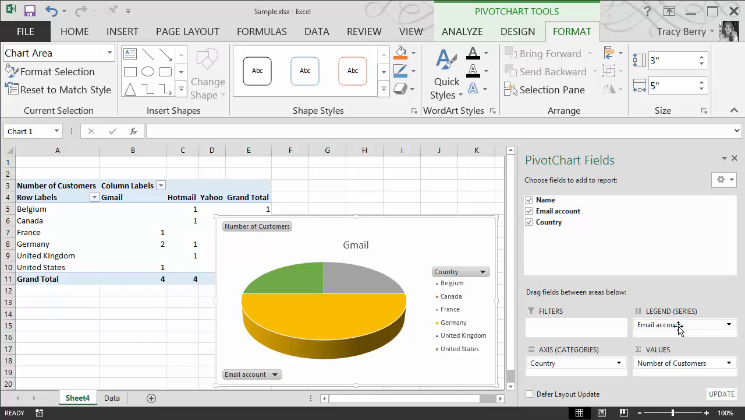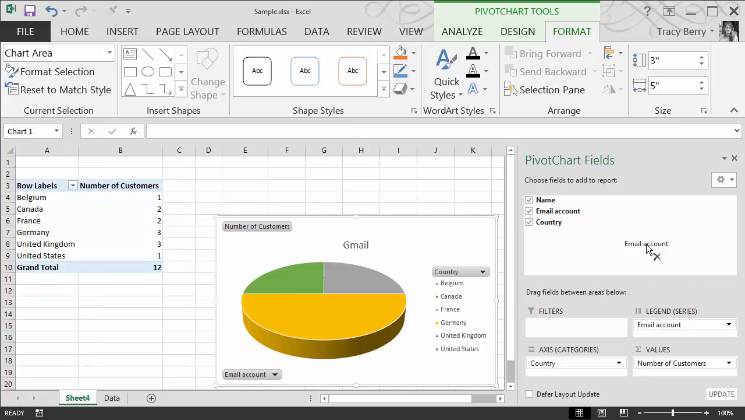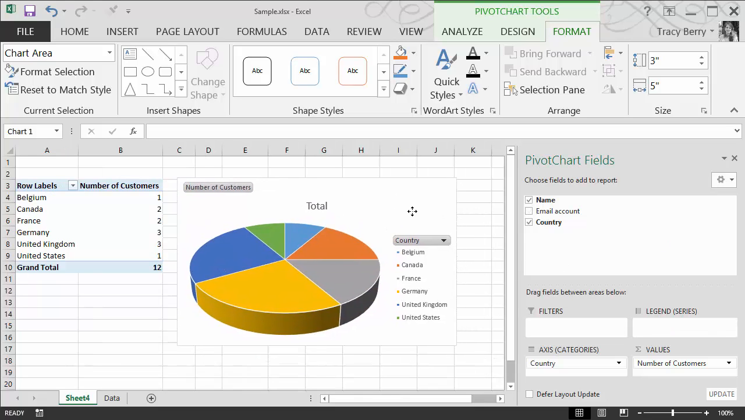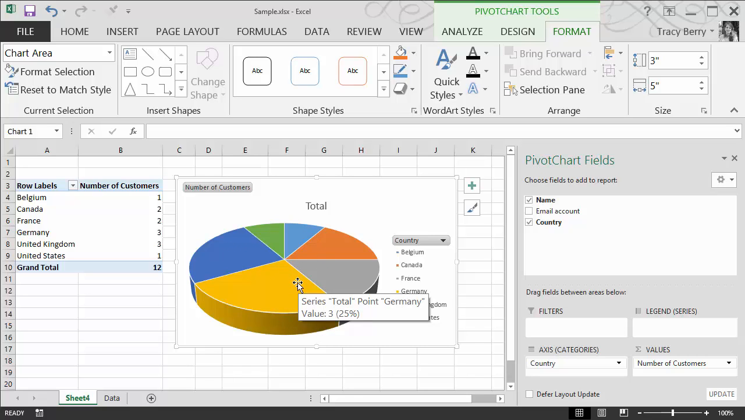What I'm interested in now is I don't need the types of email accounts. I just want to know how many customers per country. I can take the email account from the Legend series area and delete it. Just by left mouse click, hold down, drag it away. My mouse pointer will have a mouse arrow with an X. Release the mouse button. Move my chart into place. And now it shows me all of my data. So I have the number of customers per country.